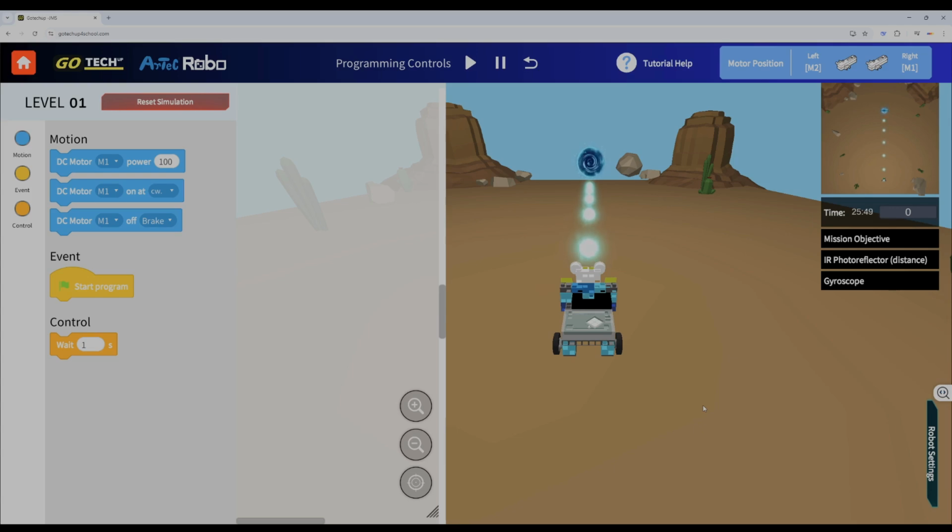On today's episode, we are going to learn how to solve level 1, as you can see here on my screen right now. So, first things first, what is the objective? The objective of this level and video is that we're going to learn the basic movements of a robot. So, how do we do that?